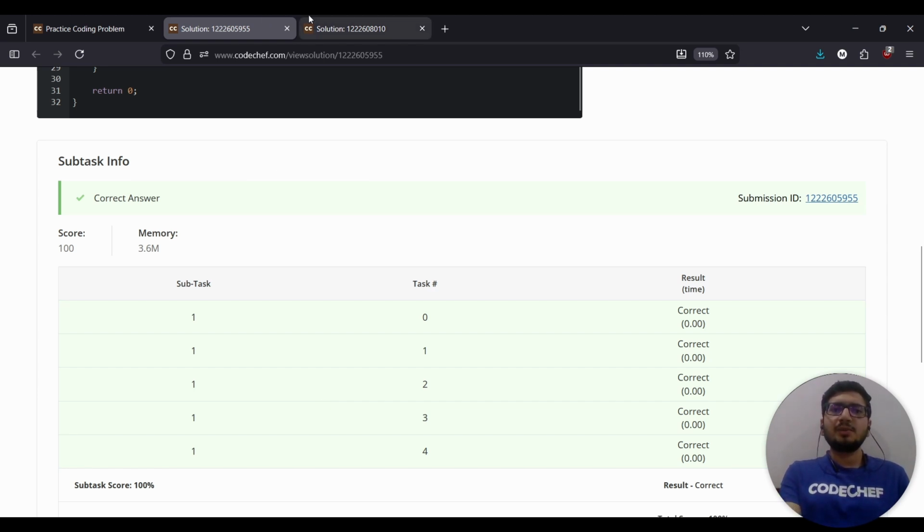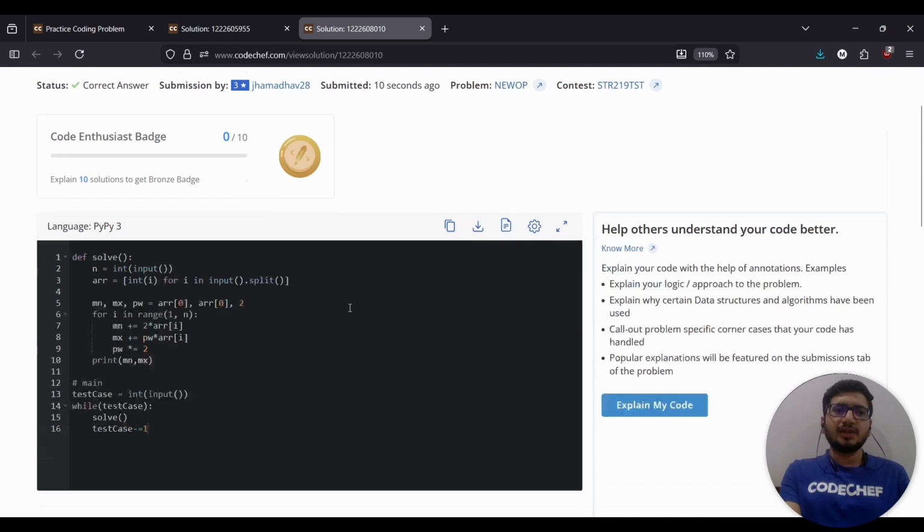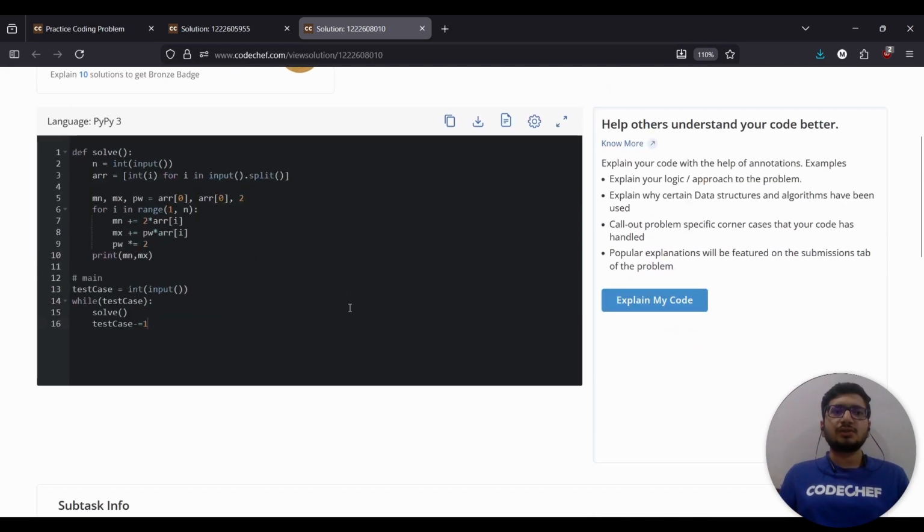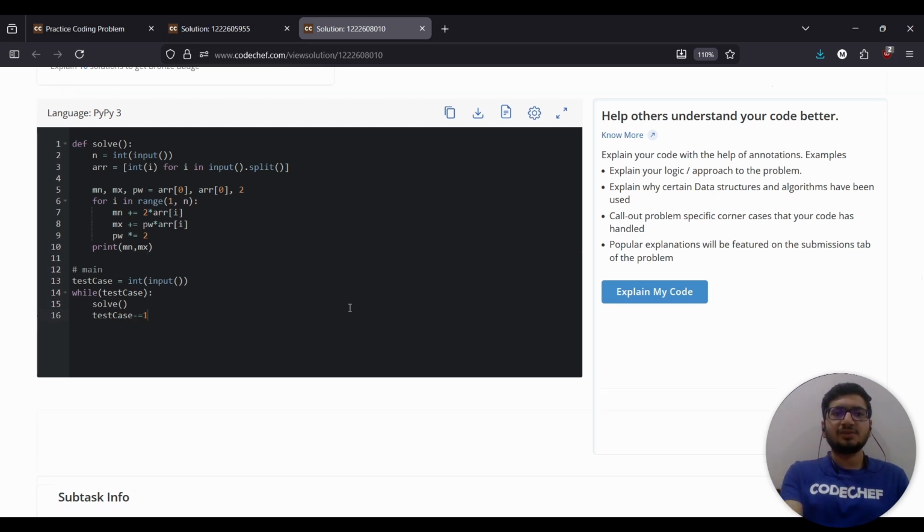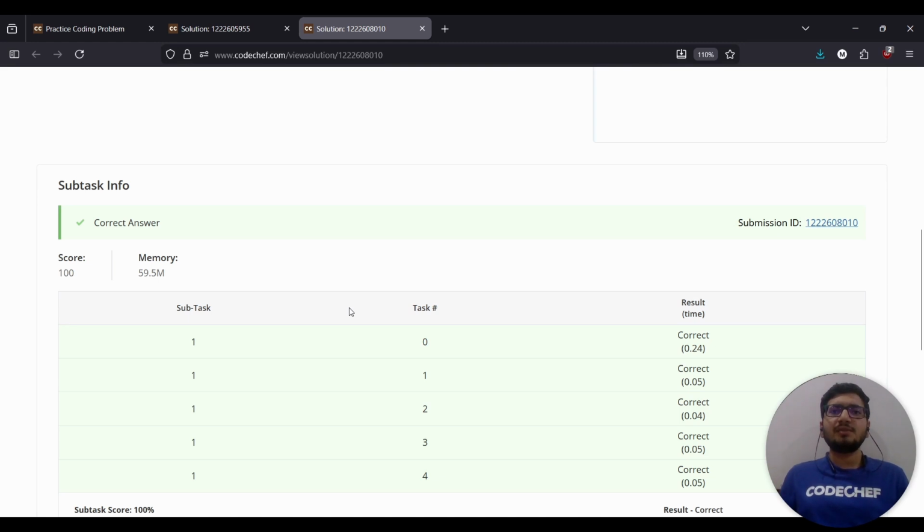Let's see how we can implement this in Python. Again, for each test case, we call the function solve, take the input of n and our array, initialize minimum and maximum as the first element here, and the power as 2. Then for minimum, we add the element twice, and for maximum, we add the element multiplied by the power that we keep on increasing by a factor of 2 each going index. At the end, we print this minimum and maximum, and as you can see, I have AC in my Python implementation.